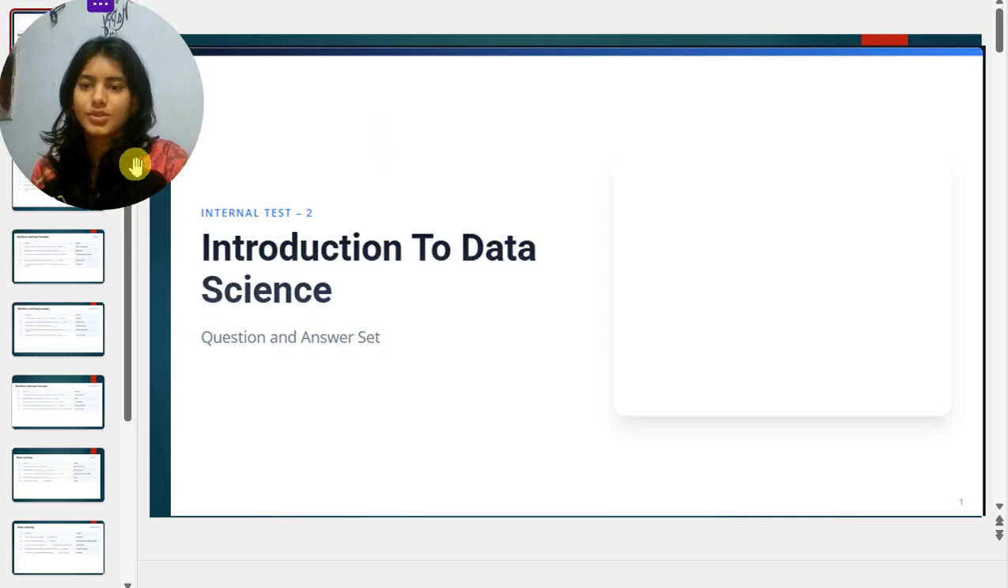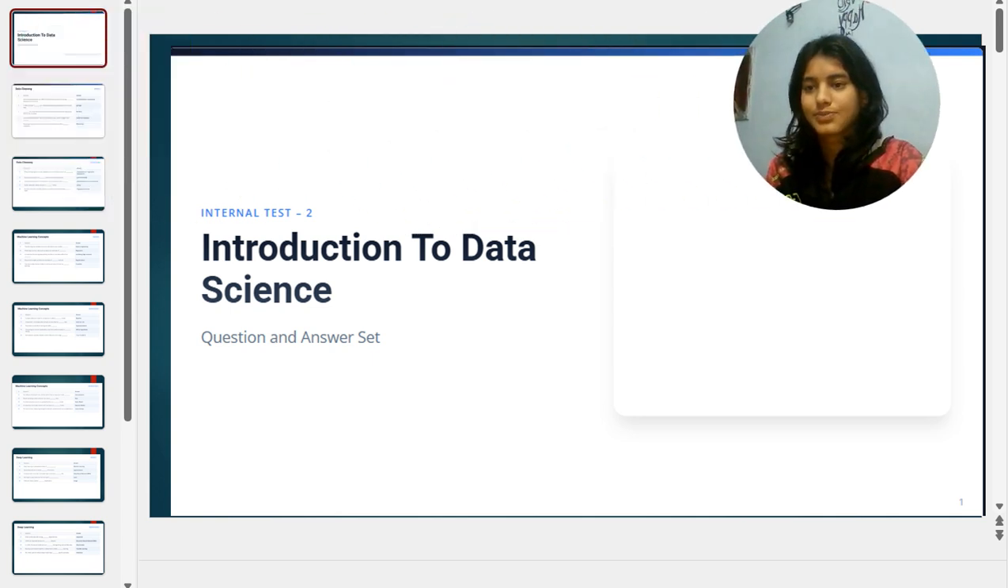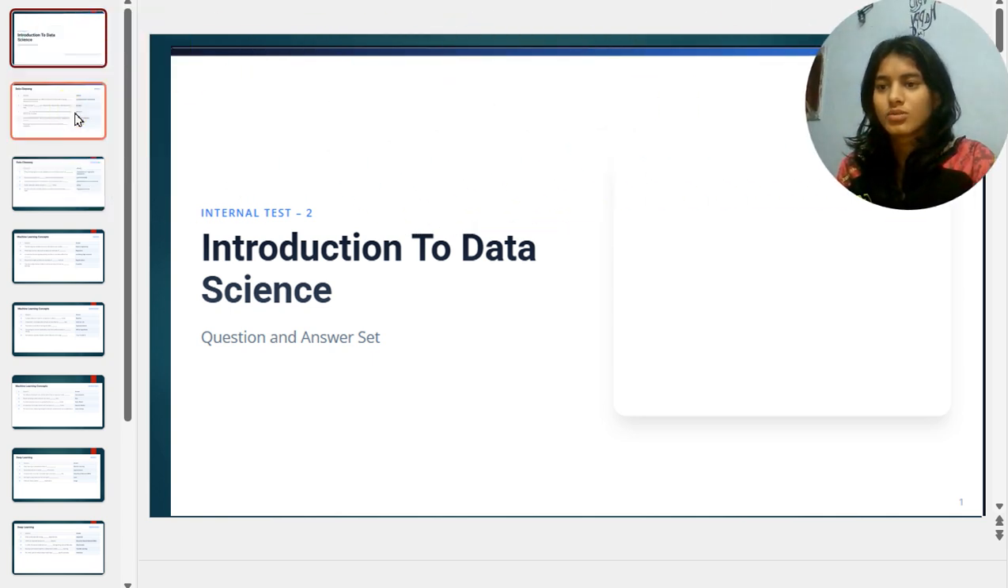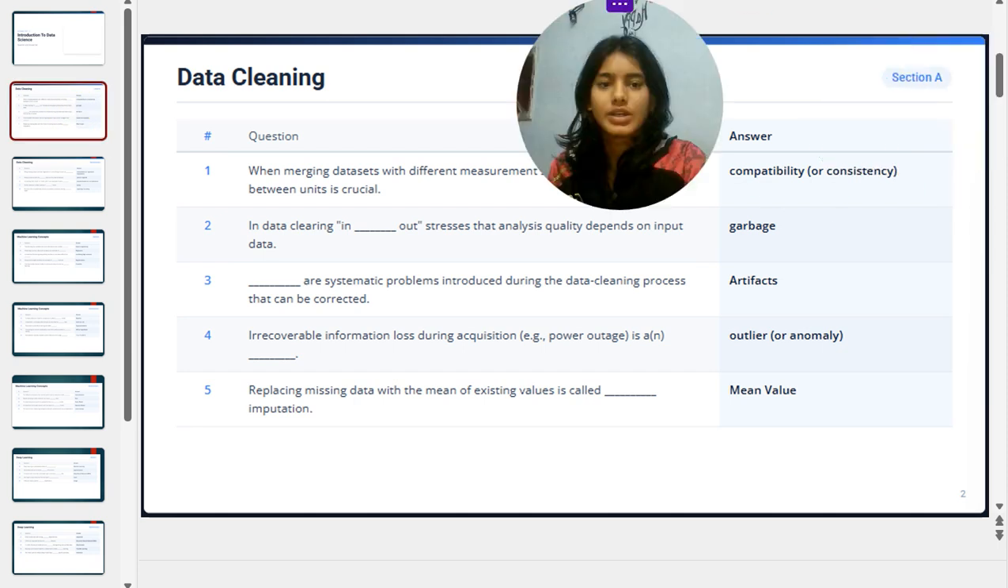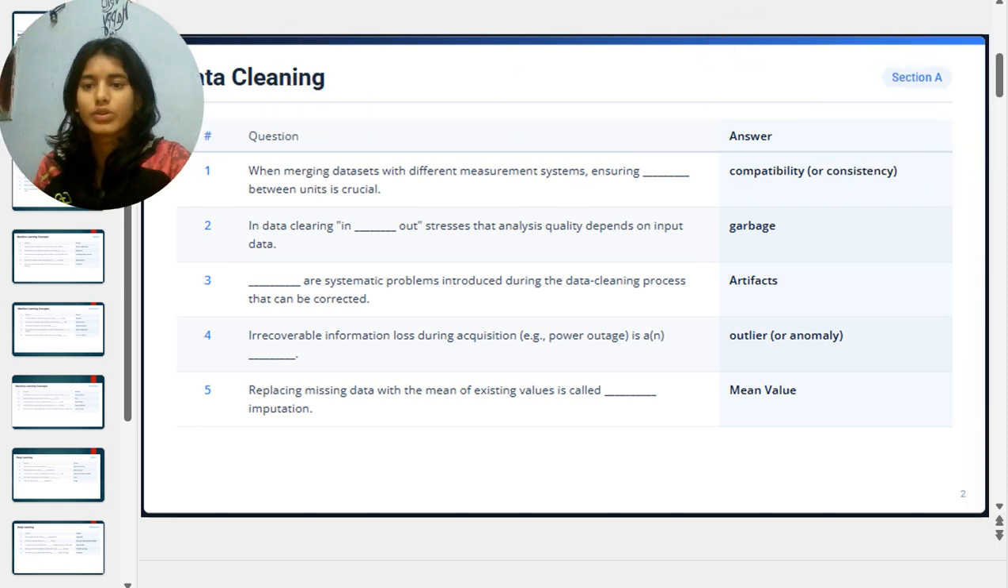So we are doing internal test 2, which is our introduction to data science. First we have data cleaning. Question: when merging data sets with different measurement systems, ensuring dash between units is crucial. So the answer is compatibility or consistency.